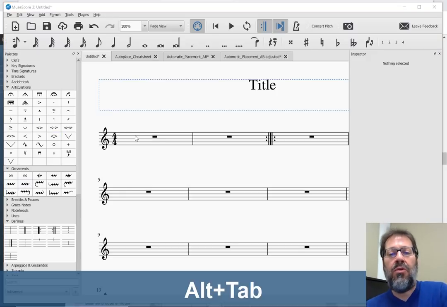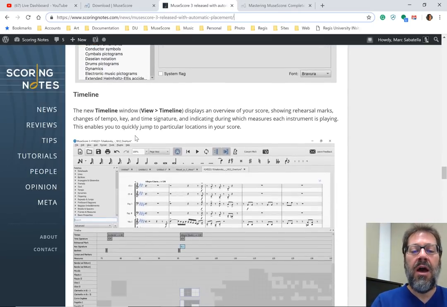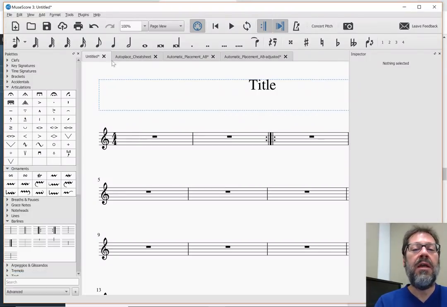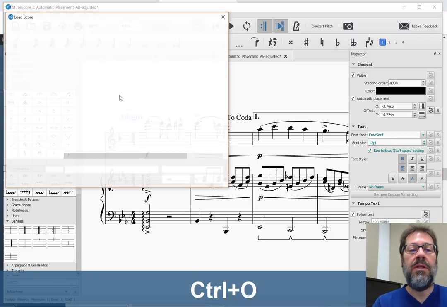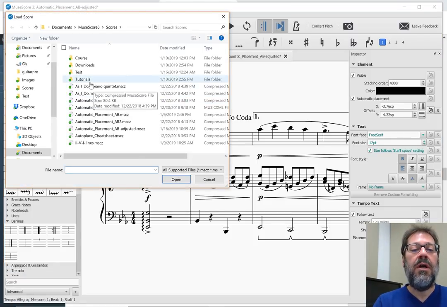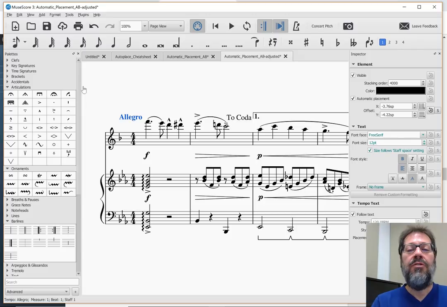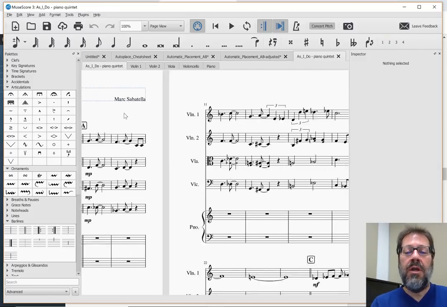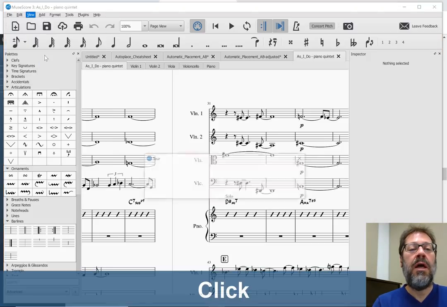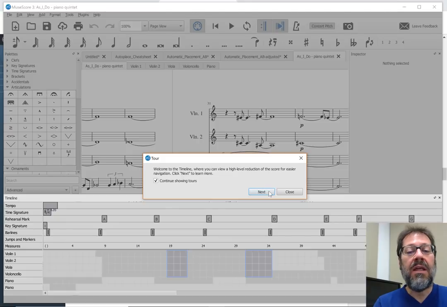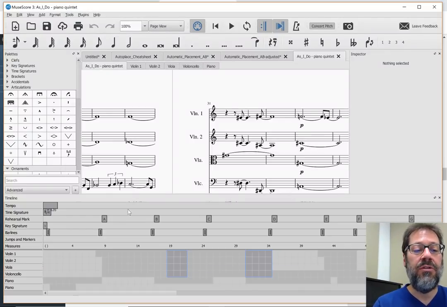So organization of palettes is overall improved, and the ability to search them is nice. There are also some new features. The timeline is kind of nice. Let me load a somewhat bigger score. Here's a much bigger score. When I load this score, I go to View, Timeline, and again I'm going to get a tour telling me about the timeline. Again, I'm going to close this because I'm just going to talk you through it. But when you go through it yourself, you'll see the tour if you haven't turned them off.